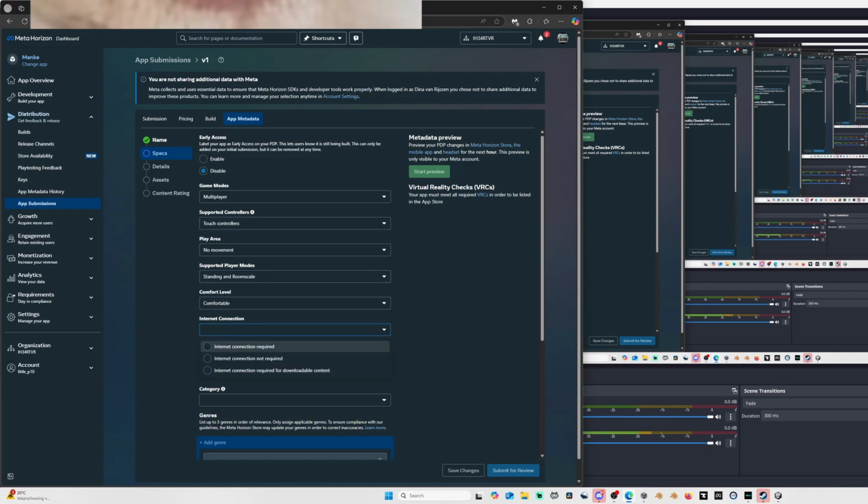Internet connection. This basically means if somebody's internet is not working, they cannot play your game when you have this on, but if you have this on, then they can play your game. So it's basically a lock for your game.